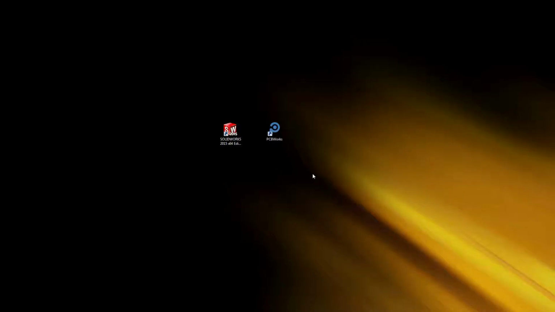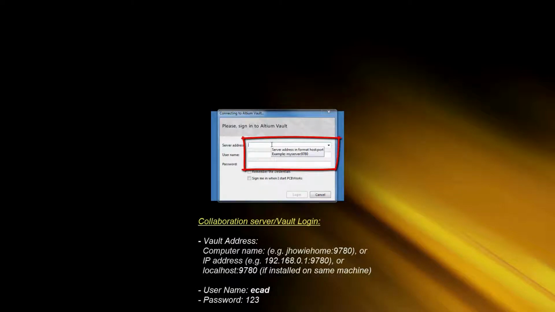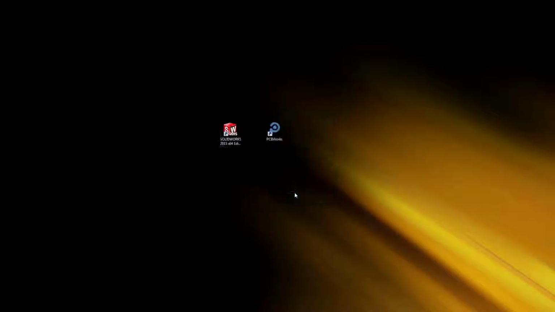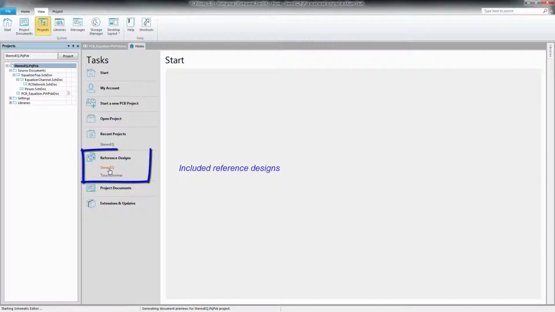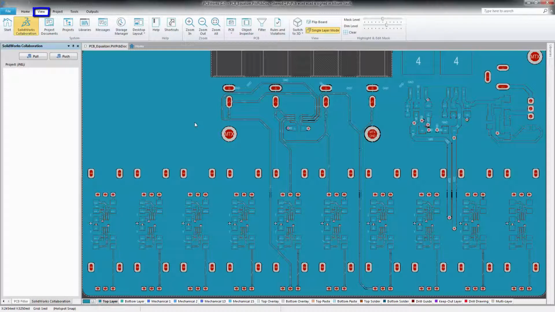Now run PCBWorks and similarly enter your ECAD collaboration server, username and password we created as part of the PCBWorks SolidWorks collaboration installer and click Login. Congratulations! You have finished installing PCBWorks and successfully configured the ECAD/MCAD collaboration server, and you are ready to design and collaborate with PCBWorks.